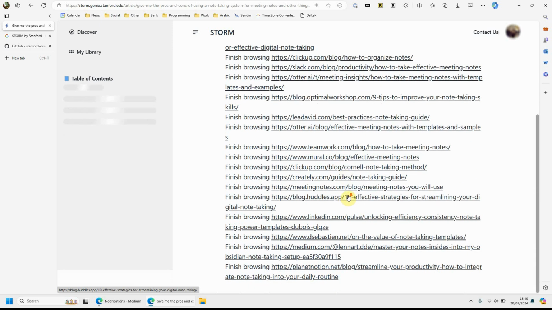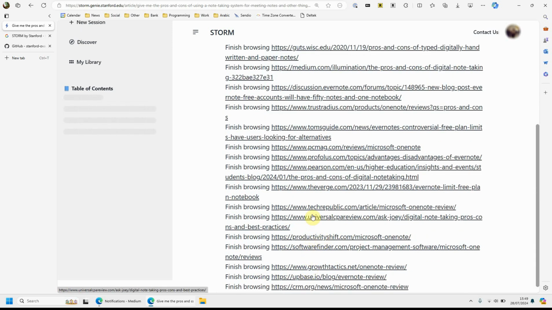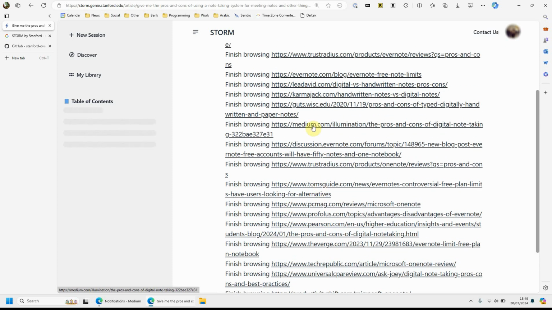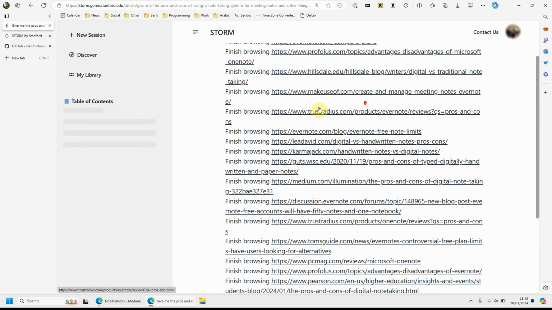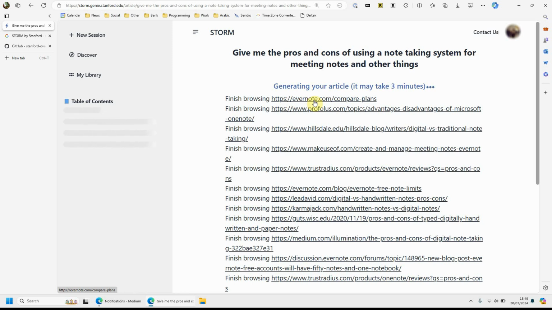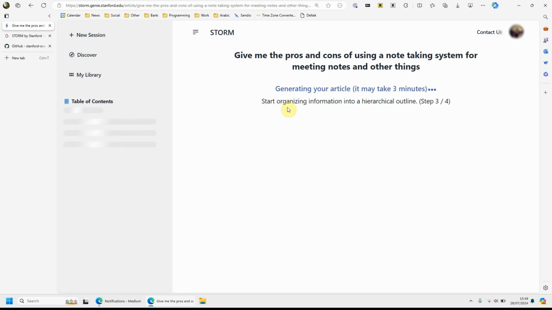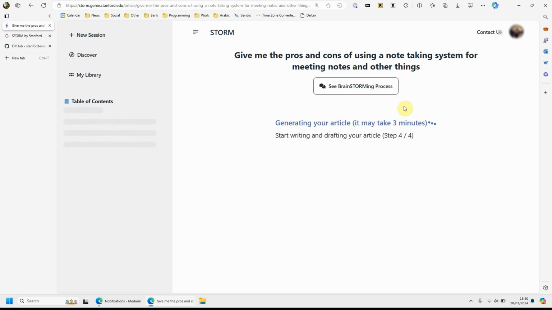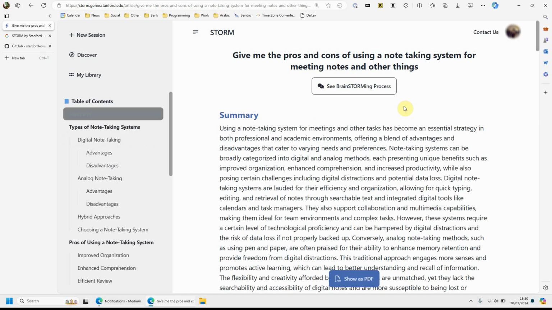So you can see it's looking through Planet Notion, Productivity Shift, Tech Republic, PC Mag, Medium articles, Evernote blog posts, another Evernote blog post. I did see another one, which was something else. Now it's organizing the information into hierarchical content and leveraging the internal knowledge of the LLM. So let's see what comes out of it once it finishes. I should say it is free at the moment. I've not had to pay. It does take a while, as you can see, to generate something, but you'll see the results and it's quite an impressive tool.